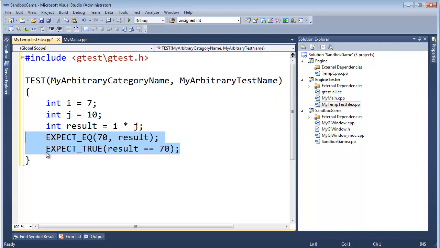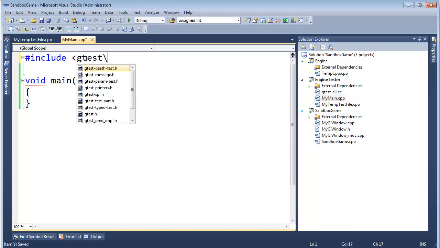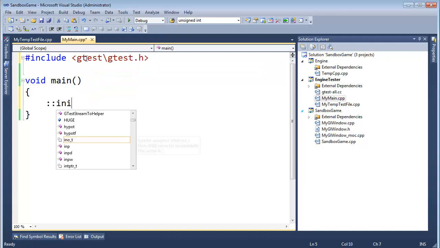Now we need to tell Google Test, hey, go find all the tests we wrote. We happen to write one over here in this temp test file.cpp. Go find all my tests, execute them, give me a report, tell me what failed, tell me what didn't fail. So the place to do that is in main. Again, we need to pound include gtest/gtest.h.